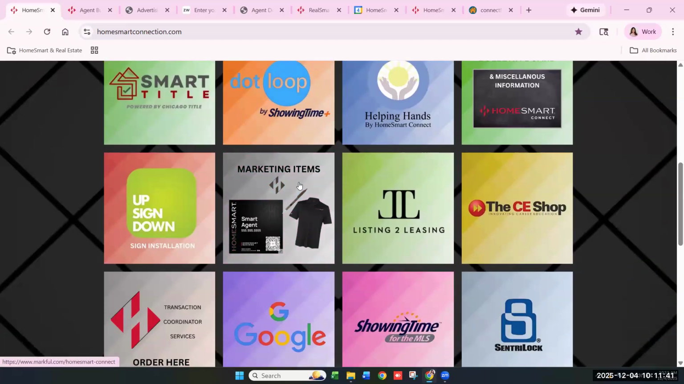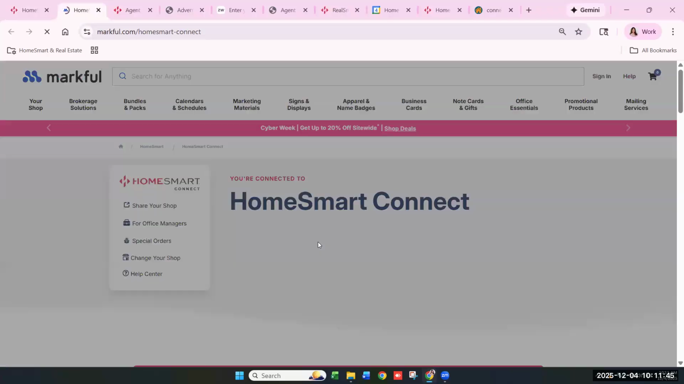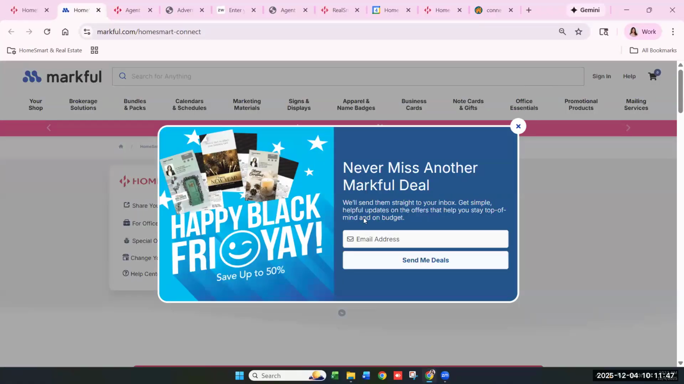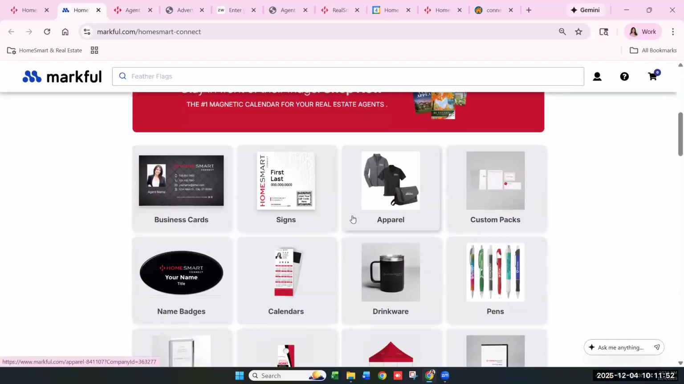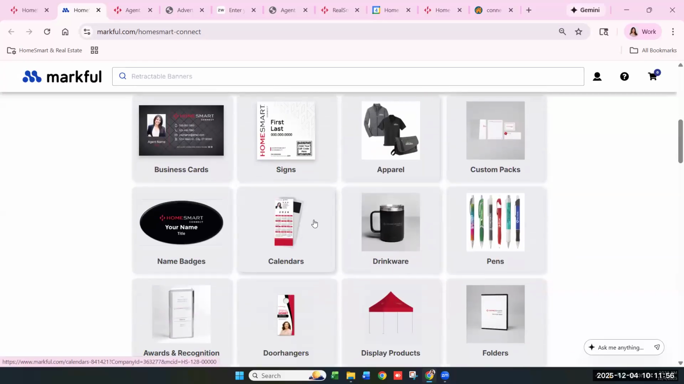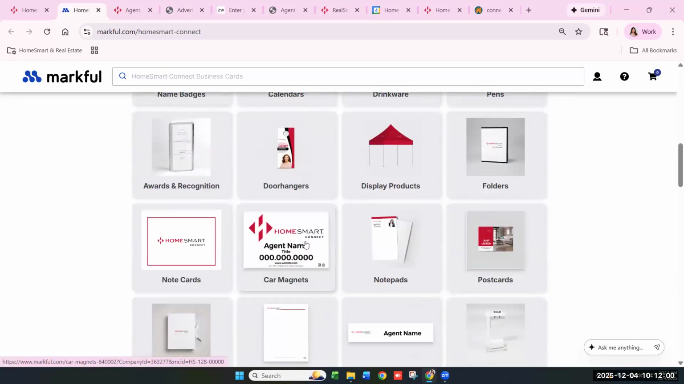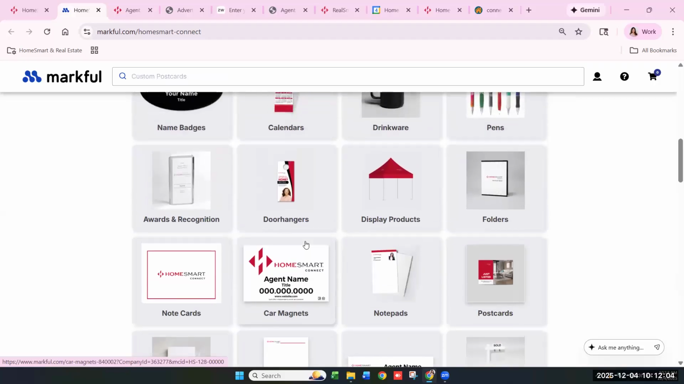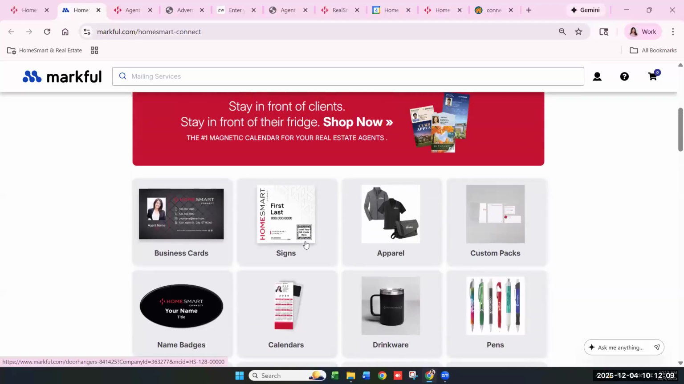Furthermore, we have our marketing items. Our vendor is called Markful. With Markful, we can order our business cards. They're all updated with our new logo. We can order calendars. We can order name tags. We can order anything that we wish. Our signs are very affordable through Markful, and they have already been updated with our new logo. So our signs look like this.